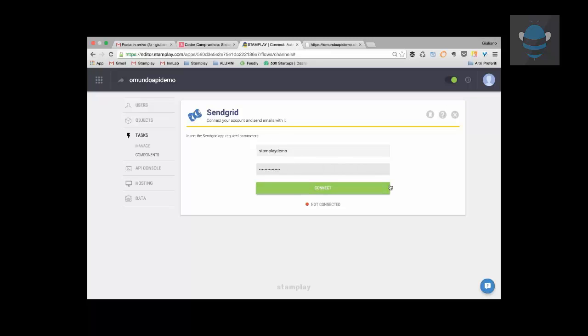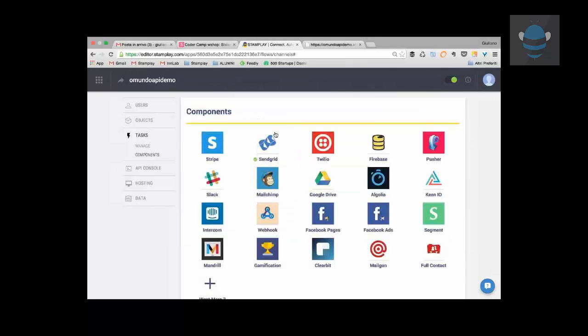SendGrid is like the number one transactional email provider API out there. It lets you have applications that send email and see that all these emails are delivered successfully. So just by cutting and pasting the username and password, let us connect the SendGrid component and API in here. Once connected, you can easily start making it work with the rest of the app.